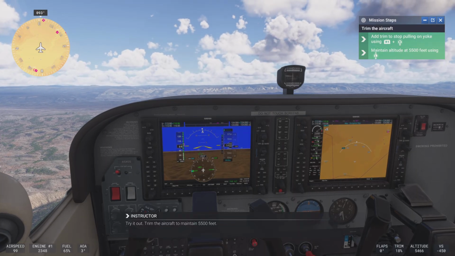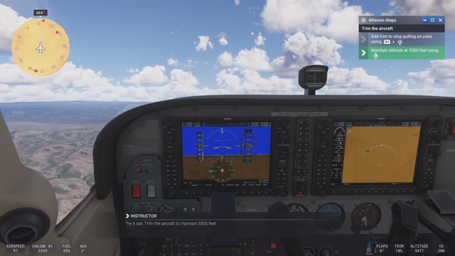Try it out. Trim the aircraft to maintain 5,500 feet.